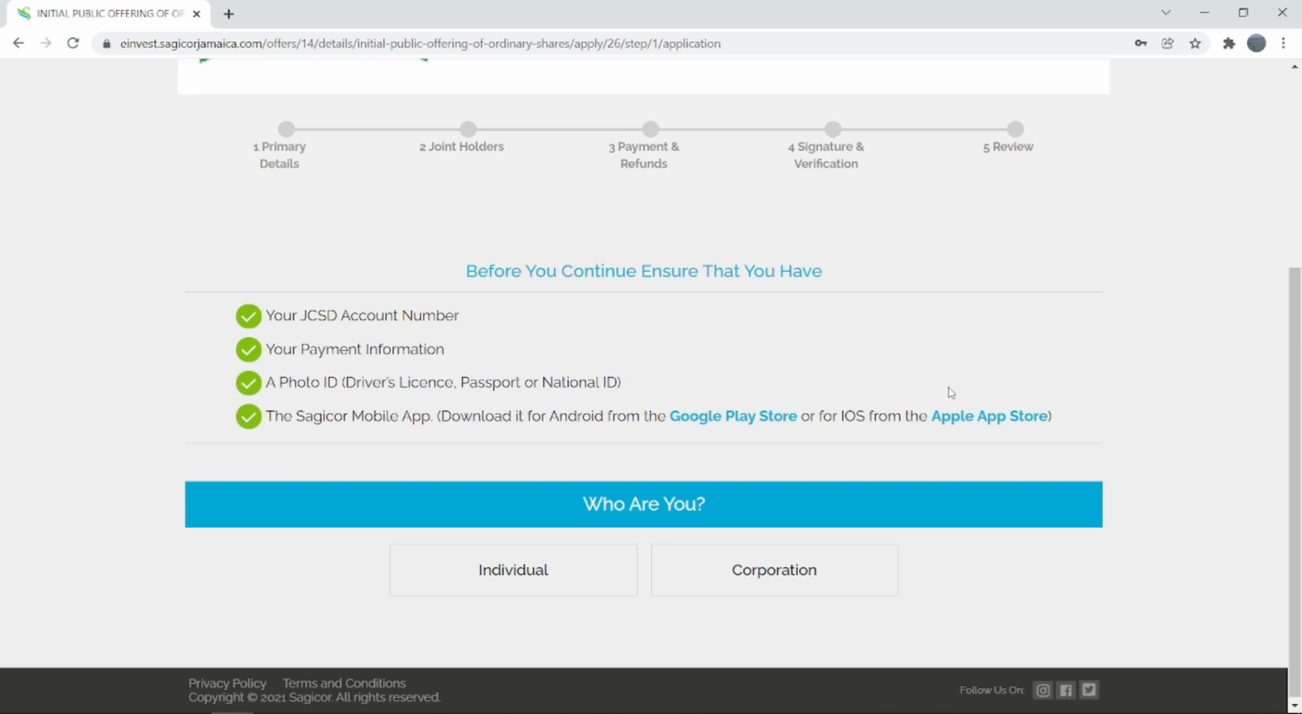And the next thing you're going to download is the Sagicor mobile app. So this is Sagicor mobile app here. Maybe that's an error, but the actual app you're going to need is the Sagicor eSign app, and I'll be showing you that later down in the video.